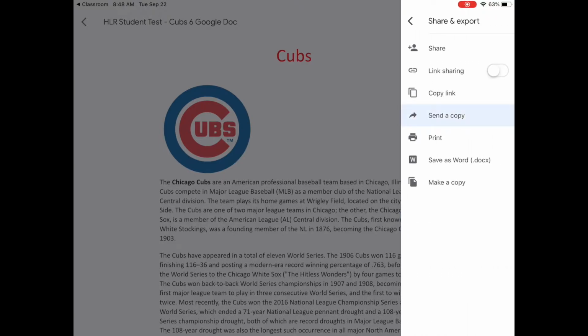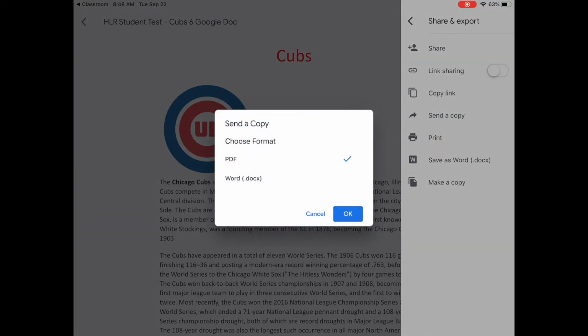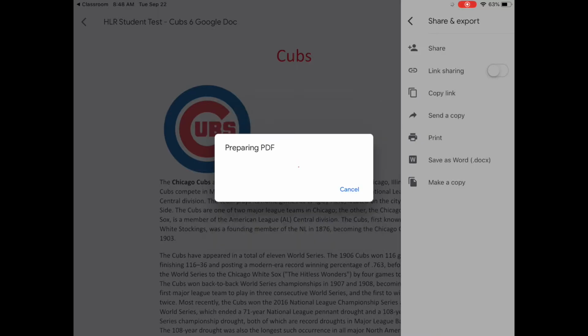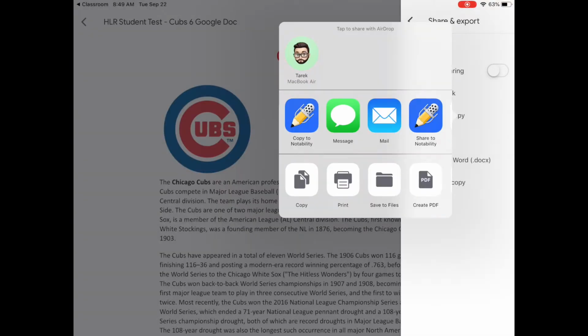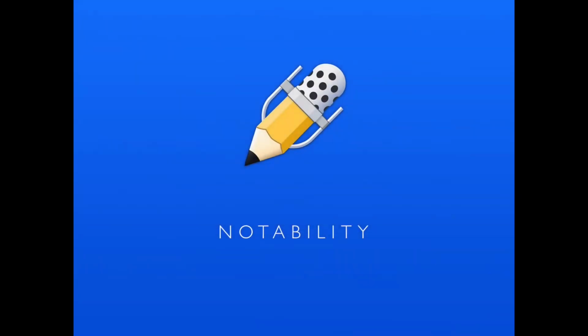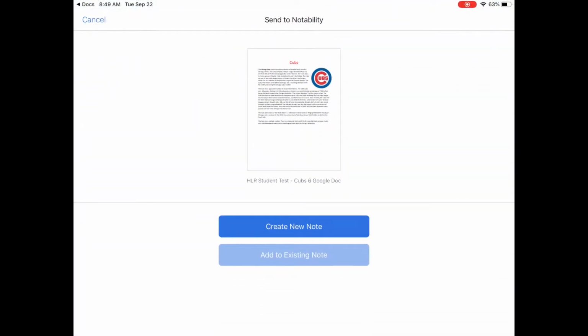And then there's another option that says Send a Copy. We are going to select Send a Copy. And we are going to choose PDF. When it brings you to this menu, we need to make sure we choose the first option that says Copy to Notability. Again, choose the option that says Copy to Notability. And that will open up Notability.